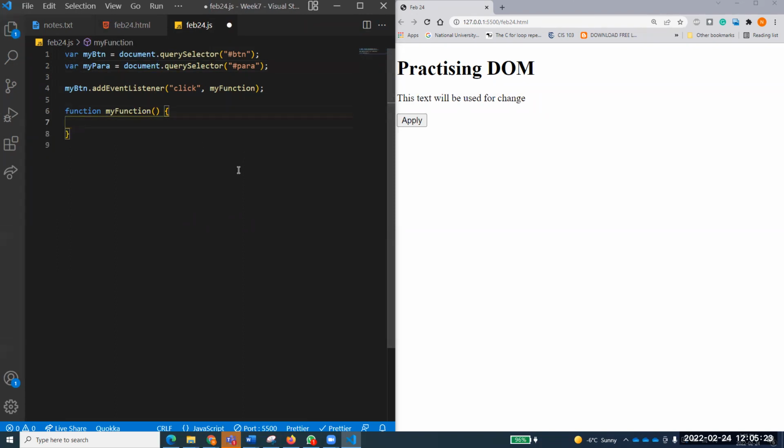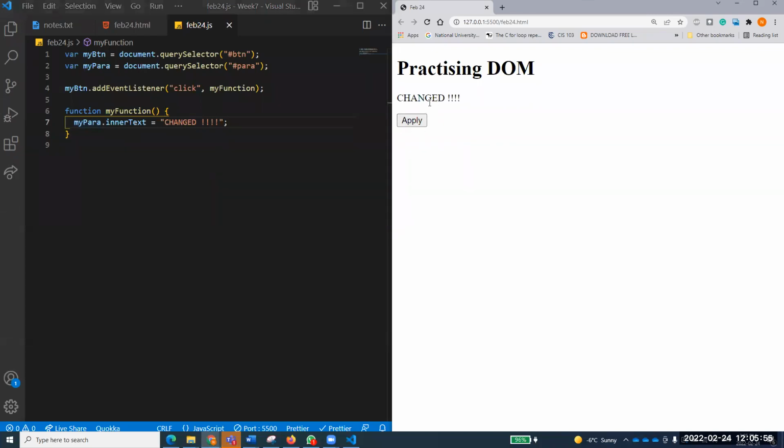So if I come over here, I'll say mypara dot innerText equal to changed, right? I just want to give some message. So I'm saying that whenever my button is clicked, call myfunction, and my function is just changing the inner text of this one. If I click on that one, you see that my text gets changed.